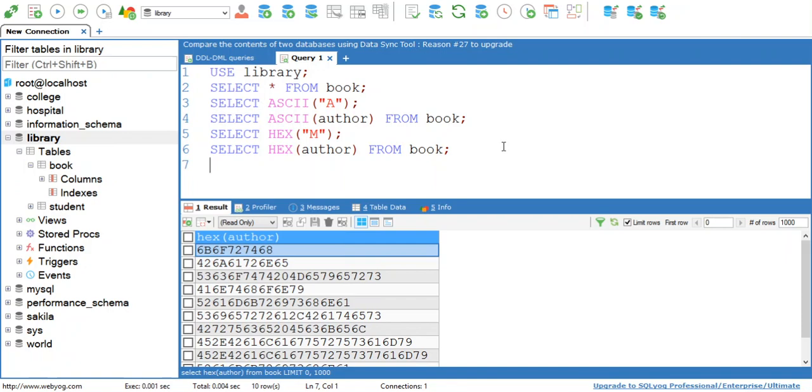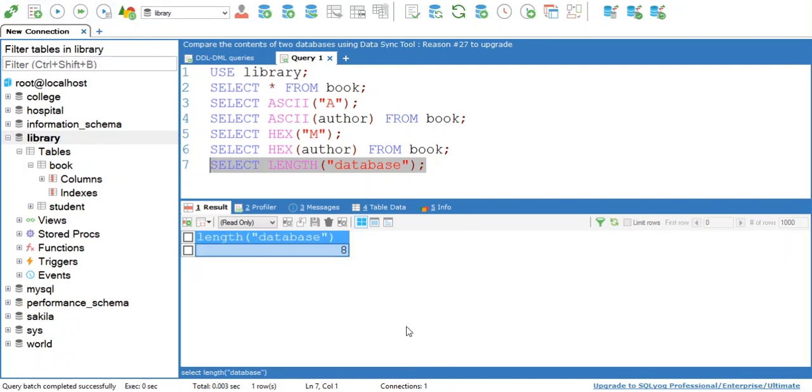The length function is used to return the length of a character or string given as input. If you write select length, and in brackets write any string, suppose my string is database. Okay, so here it will give you the number of characters, that is, the length of that string. See here the length is 8.